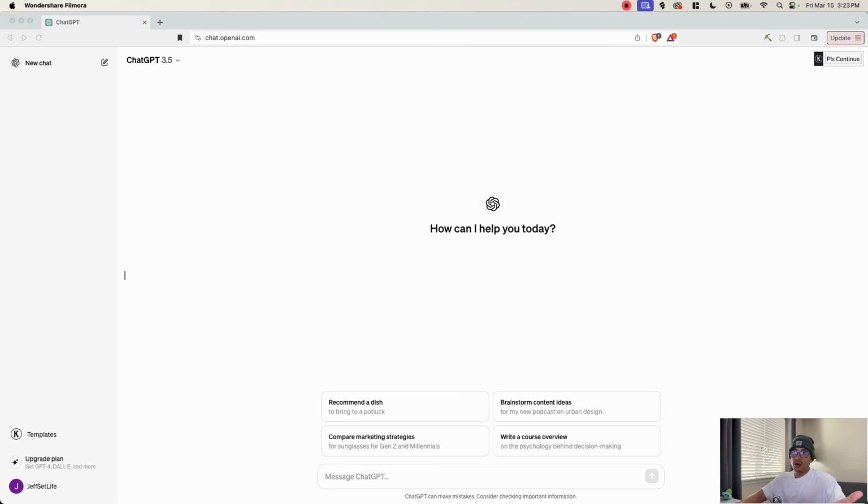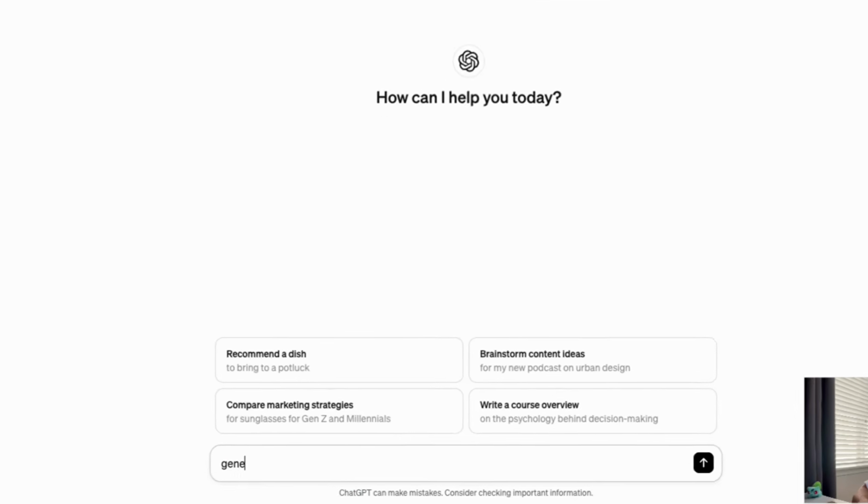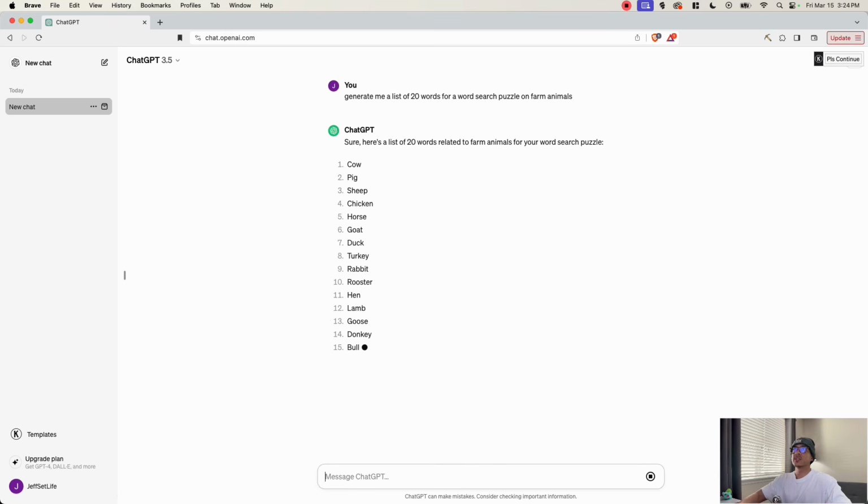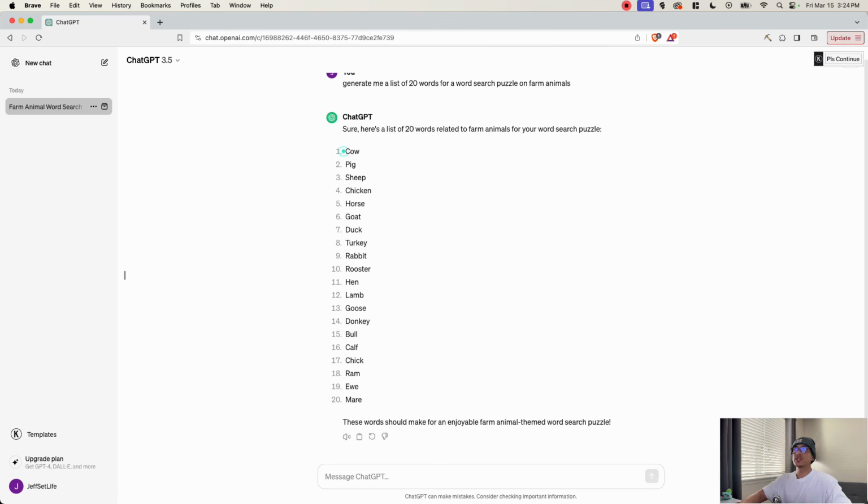But basically, all I do is I'll just ask ChatGPT to generate me a list of, and it doesn't matter how many, you can start out with 20, 40, but we could do 20 words for a word search puzzle on farm animals. And then let's see what it gives us. And so there we go. As you can see, ChatGPT gave us 20 words that quickly.